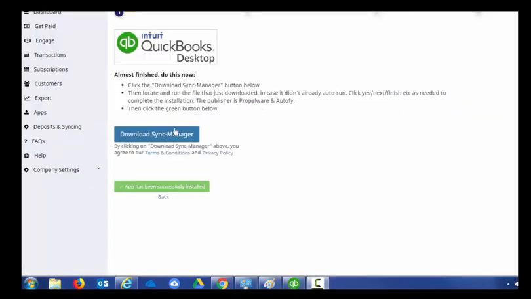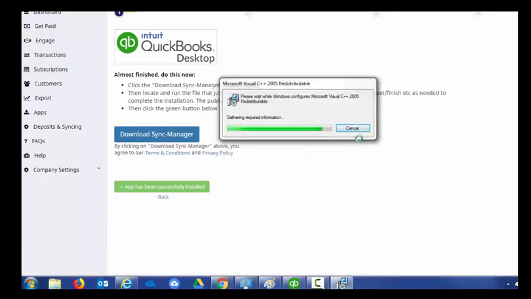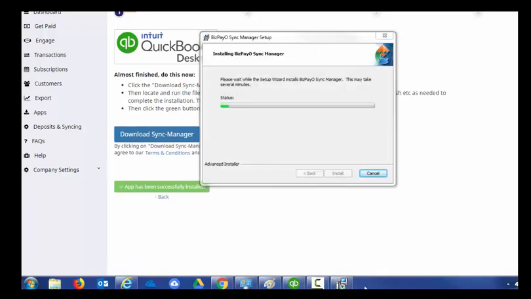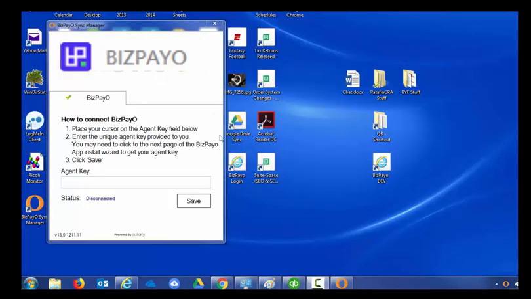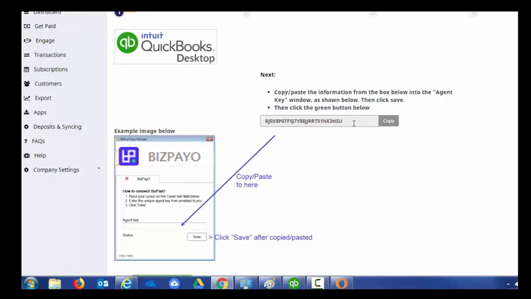Then click to download the Sync Manager. You might see it loading in the bottom system tray here. Your computer might be slightly different, but you want to go ahead and click all the buttons or any blocks of software that you have in place and go ahead and install the app. And you'll see the BizPayO Sync Manager pop up on your screen. It might be behind the screen that you're in now, but that's okay. Let's come back to the BizPayO installation wizard and click that it's been installed successfully.